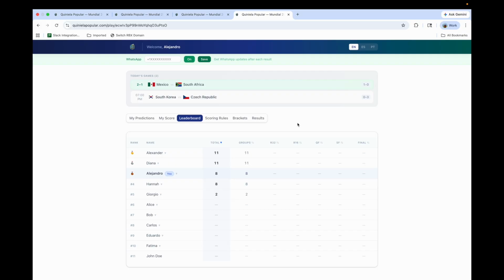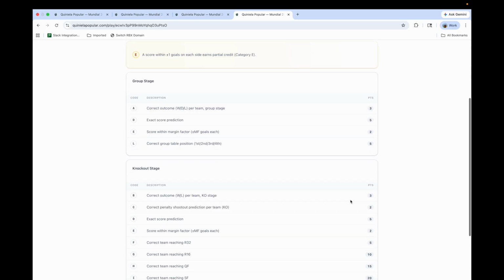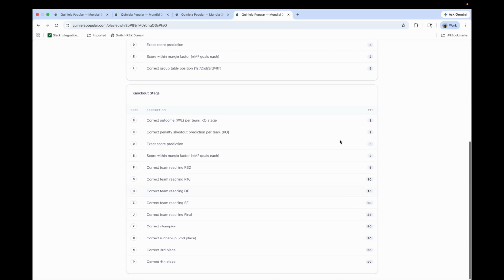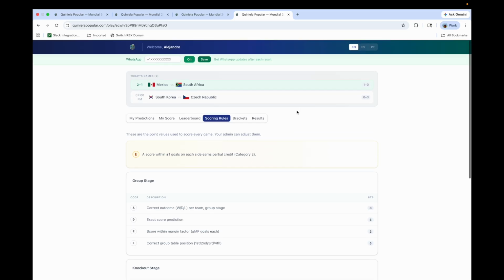As you could expect, there's a leaderboard tab where you can see the current rankings based on the most up-to-date scores. In the scoring rules tab, you can also see each specific category that your Quiniela can score points for. The weights of these categories can change, so please review them by the time you check your Quiniela.